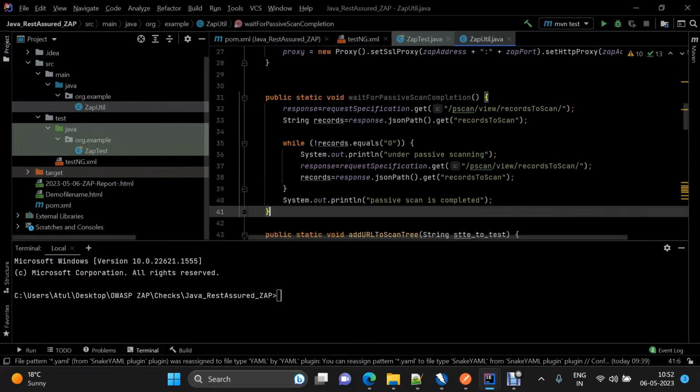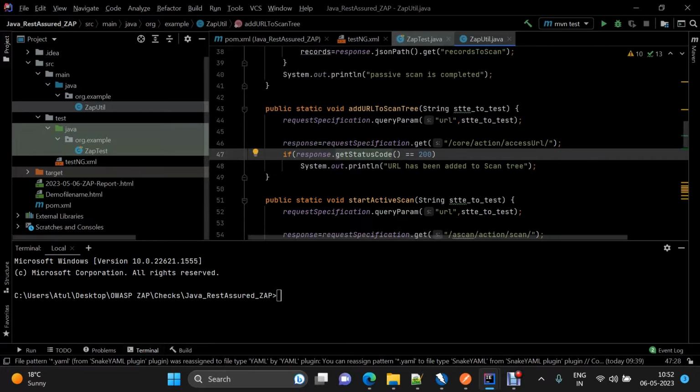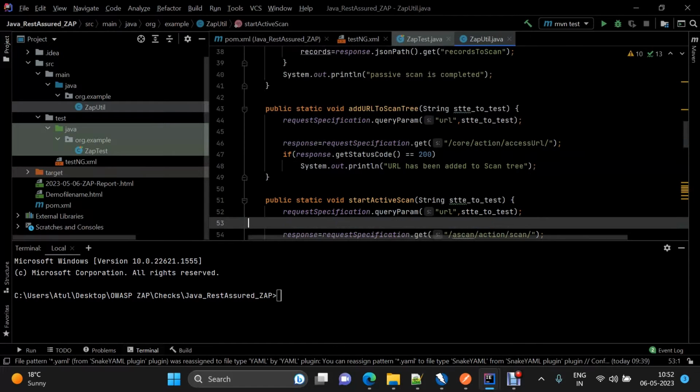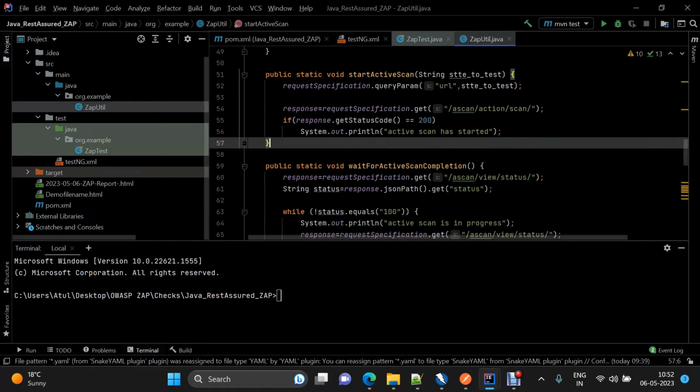Okay, and similarly you can do the same for add URL to the scan tree. We are hitting the endpoints only. We are checking the response, asserting on that.